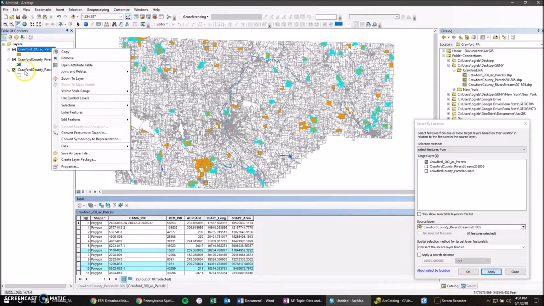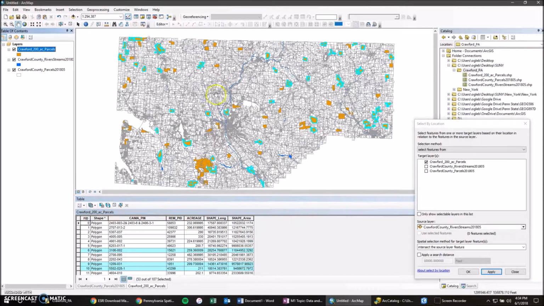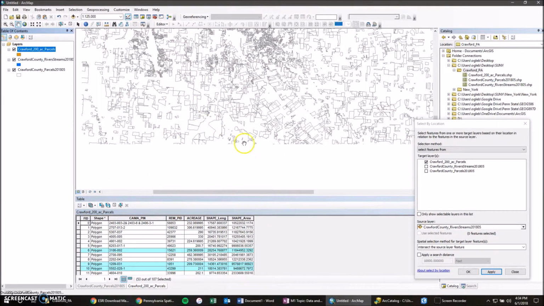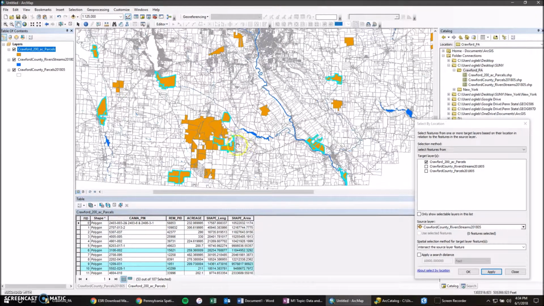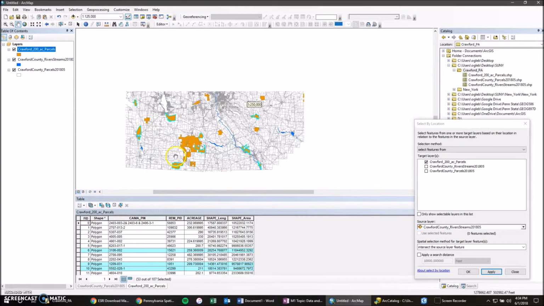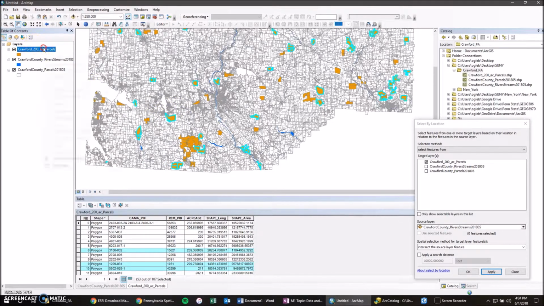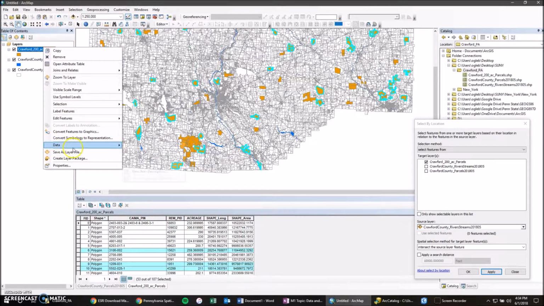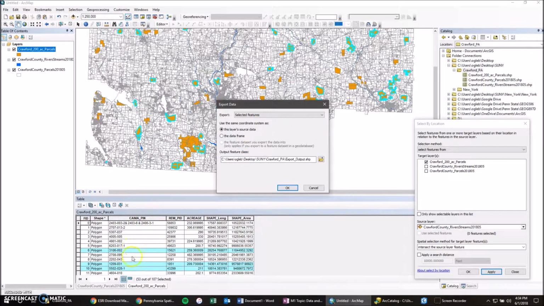So now we want to export those out. You can see these ones here. They weren't close enough to a body of water or anything like that. They didn't intersect with the body of water. There must be like a small tributary through here. But yeah, so let's export out these selected 53.